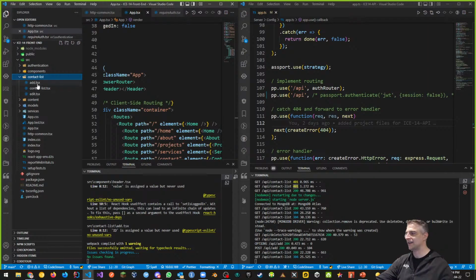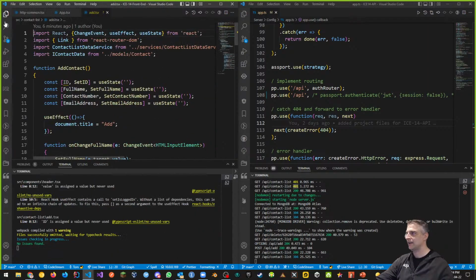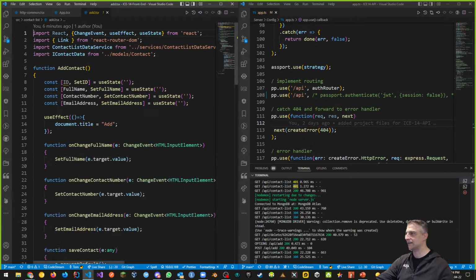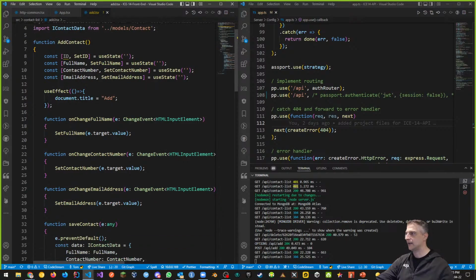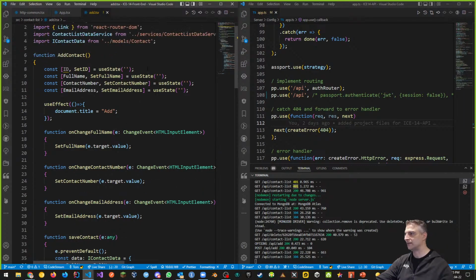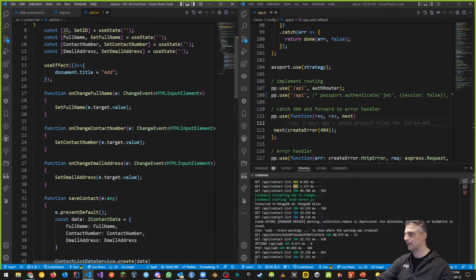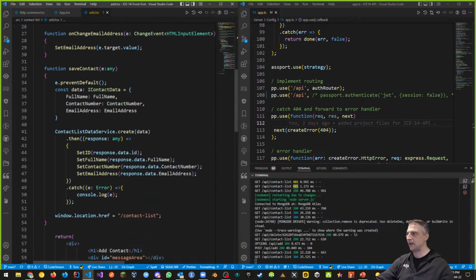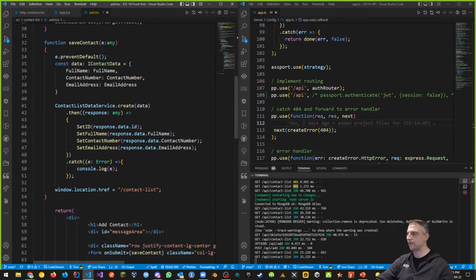Let's go to the add.tsx file. So there's the add. And we can take a look at it for a second. We can see that it's a component, and it has useEffect as well as useState. Those are the two hooks, right? We have a bunch of change events for changing the full name, the contact number, and the email address. It'll update the states. Every time I change one of these, things get updated. That's what happens, okay? And then if I scroll down, I get this save contact, and I'm saving this information right here.